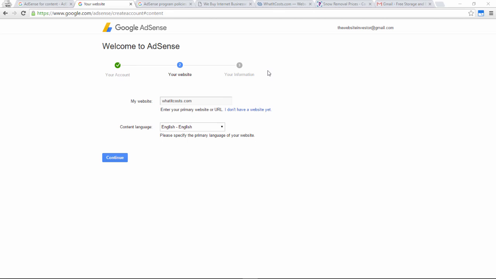And then later on, you'll be asked to enter tax information so that earnings that you receive through Google can be reported to the IRS. And Google does every year send the IRS a statement of your earnings if you're in the United States. If you're not in the United States, they may ask for other kinds of tax-related information.